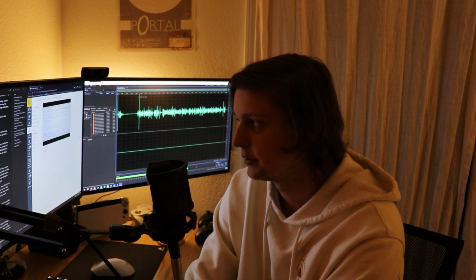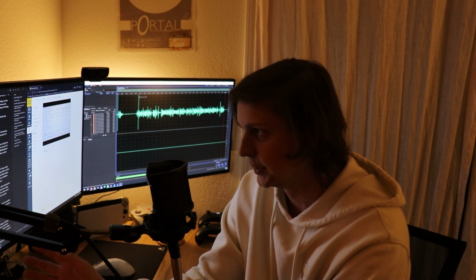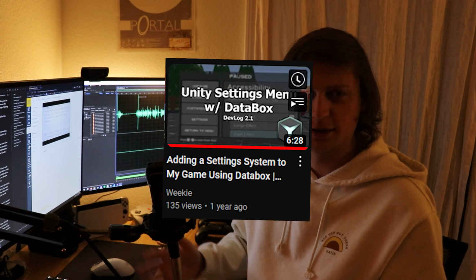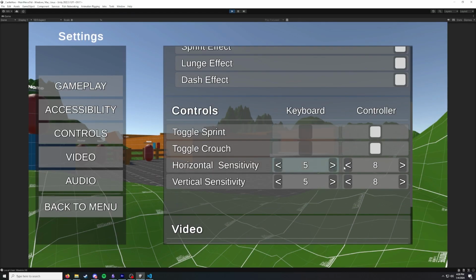So next we're going to switch gears a little bit. I want to get the auto-generating settings menu out of the way since it seems like it's the single hardest part of the sprint. Let's just do it. So in Devlog 2.1, which for anyone who's been following was the Databox settings one, I built something very similar to this. It just wasn't auto-generated.